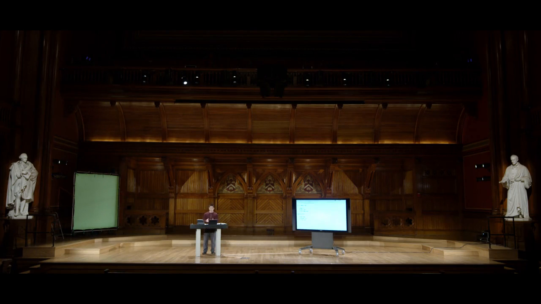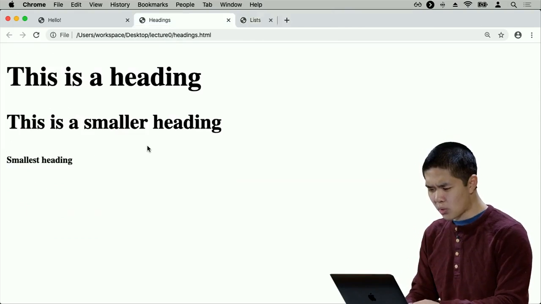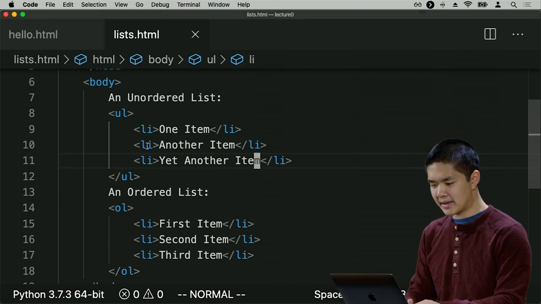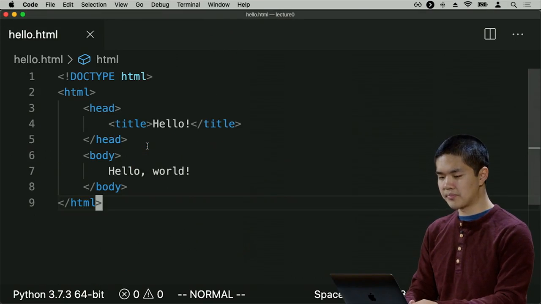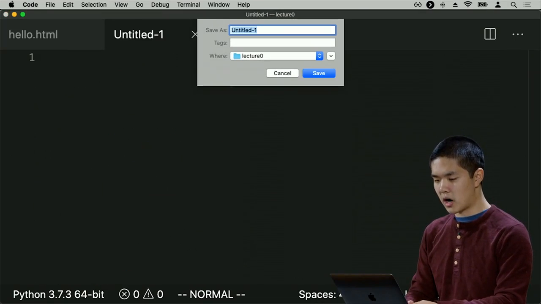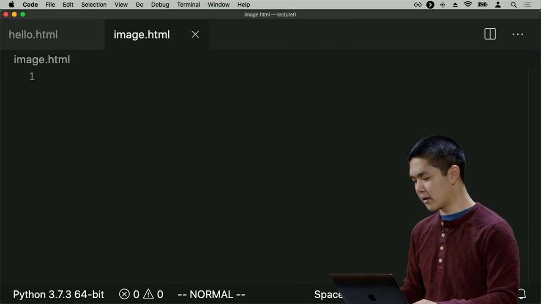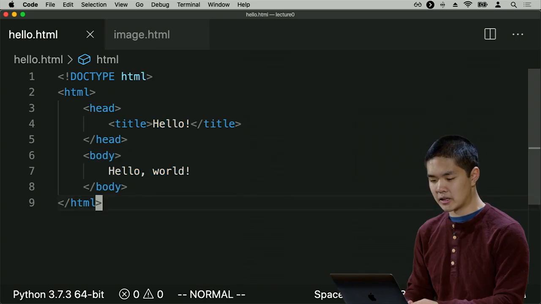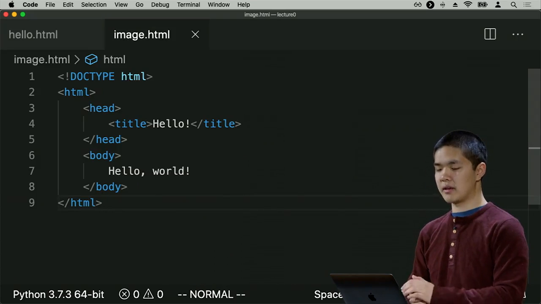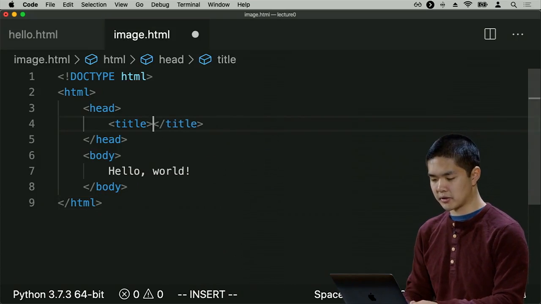In addition to lists, one thing you might imagine is that one of the important things on the web is not just displaying text, but also displaying other types of media, like images, for example. So how might we go about doing that? Well, let's go back into my text editor. Let me create a new file that I'm going to call image.html, which is going to contain some code for displaying some images. I'll go ahead and go into hello.html and copy this text into the page. Again, change the title to image.